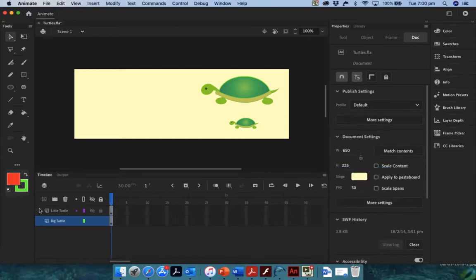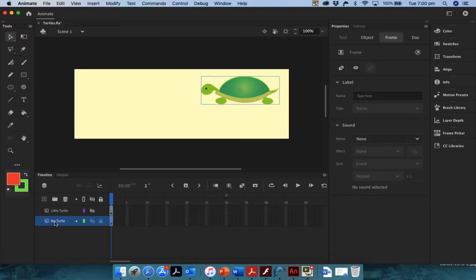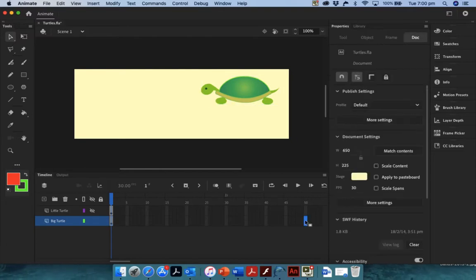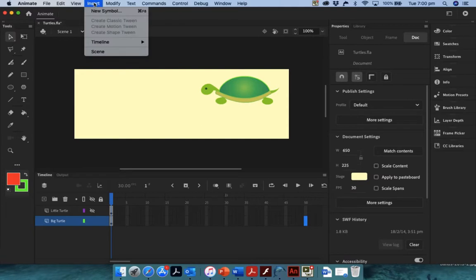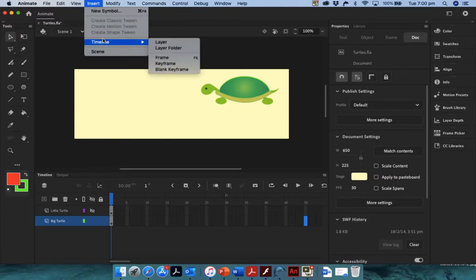Now, we've got these layers here. We've got little turtle and big turtle. I want us to hide the little turtle. So here you've got the hide column. Click on that, and so we're just left with the big turtle. Make sure that the big turtle layer is selected and go over and just click on frame 50. I want you to go up to Insert, choose Timeline, go to Frame and click it.